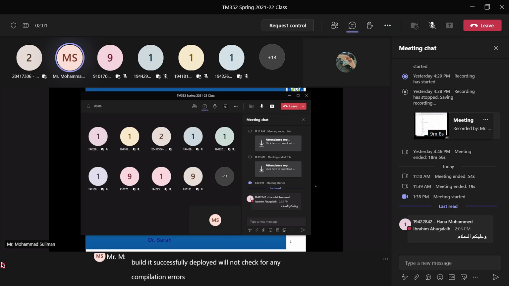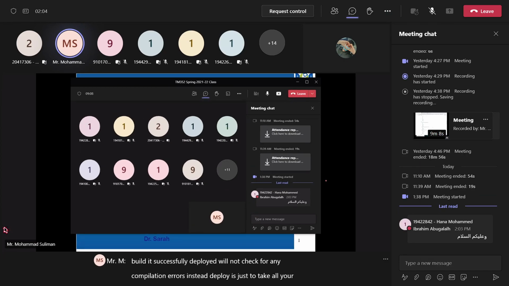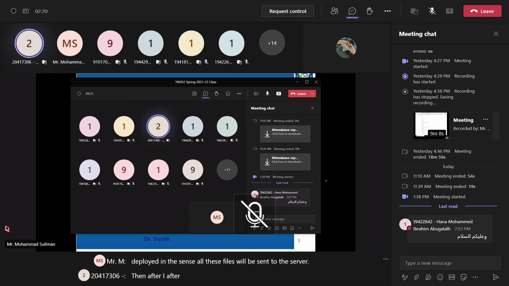Instead, deploy is just to take all your contents, what you have created or edited, and save that in the server. So you want to update that in the server. For example, in case you are editing, that will be deployed, in the sense that all these files will be sent to the server.